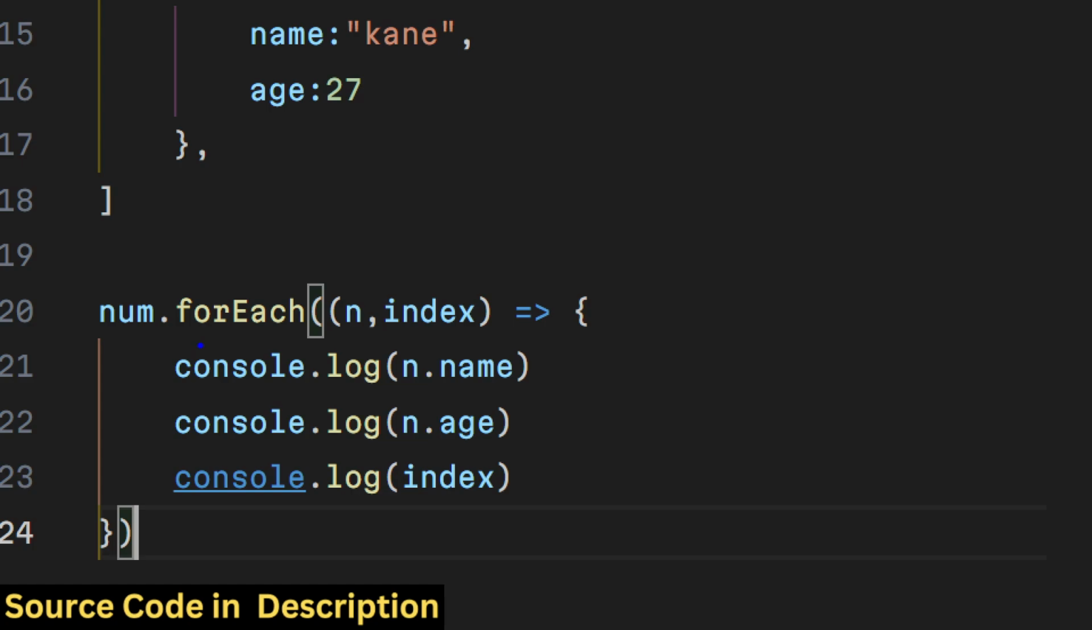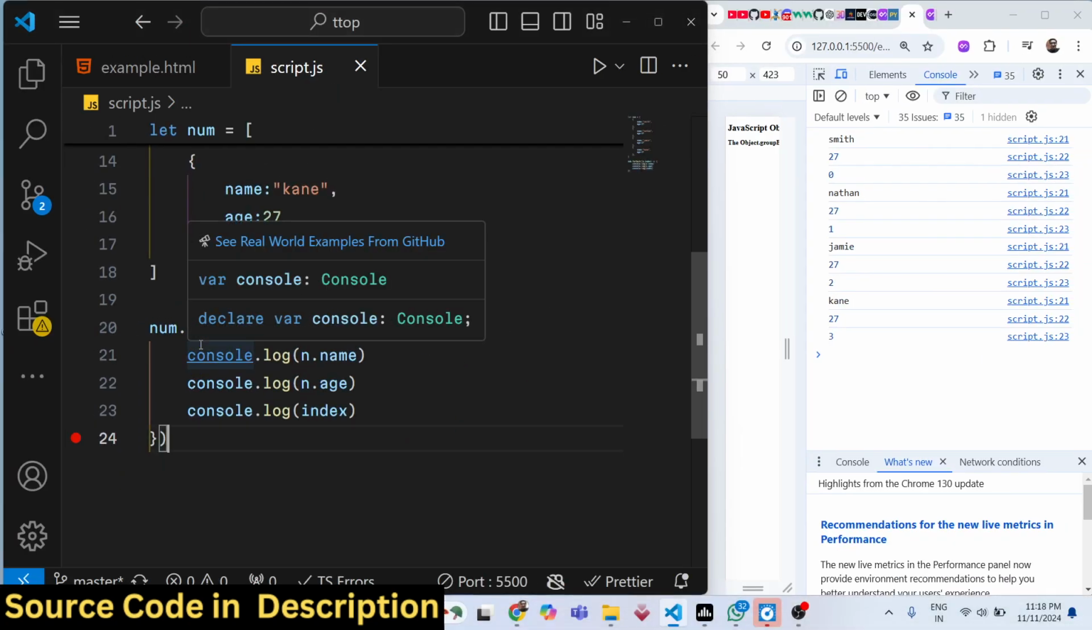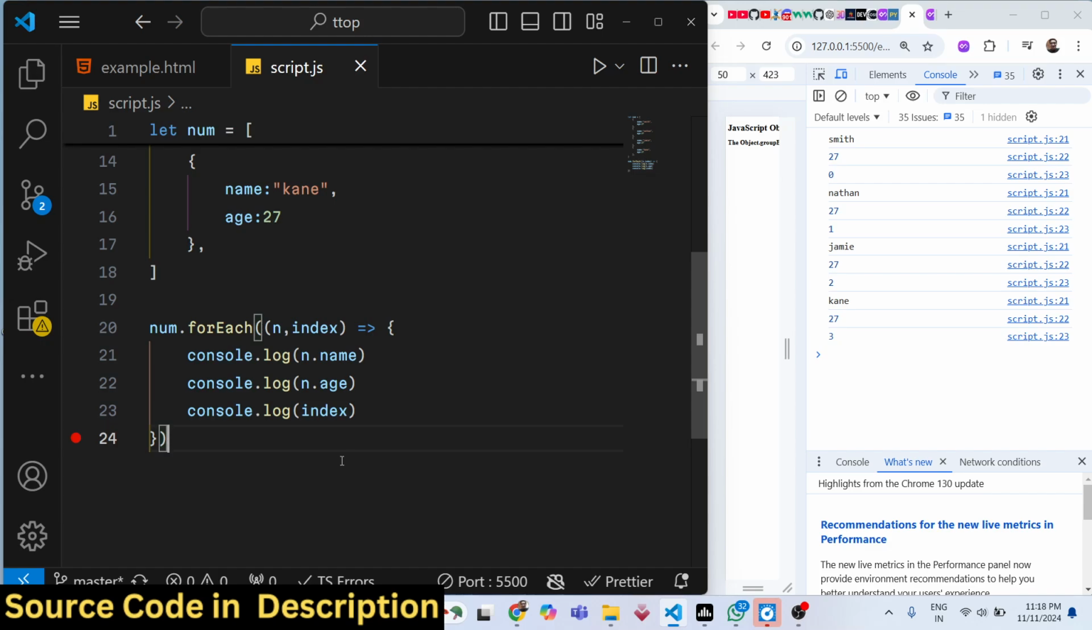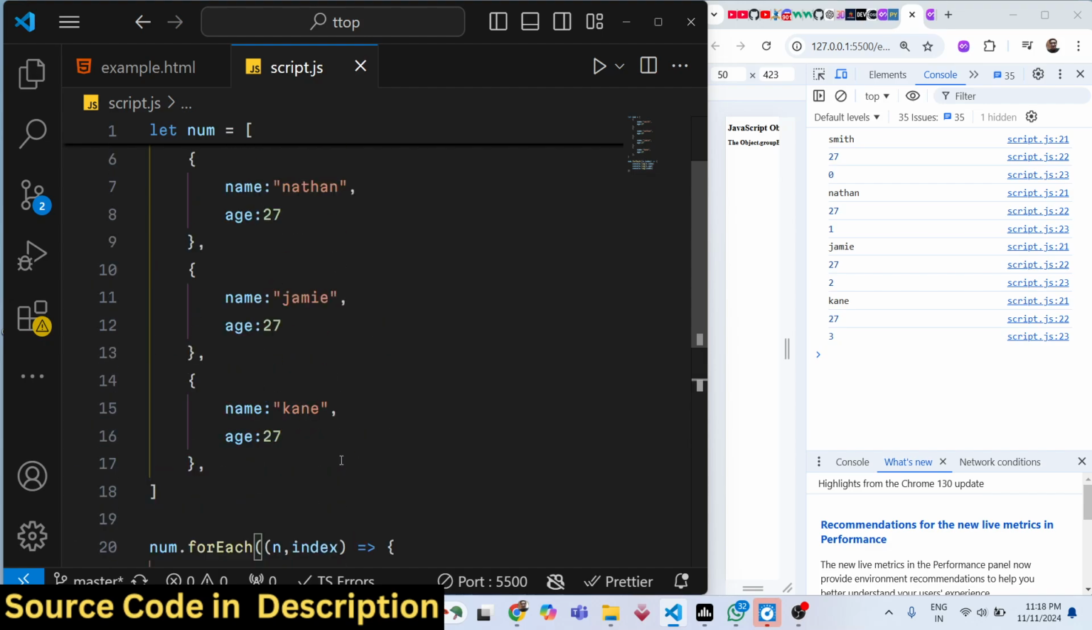So it is widely used in programming. I also use it a lot whenever I'm developing projects. So it's a very widely used loop. So you must know it. If you want to study JavaScript or Node.js, you must know this for each loop, and it's very useful.